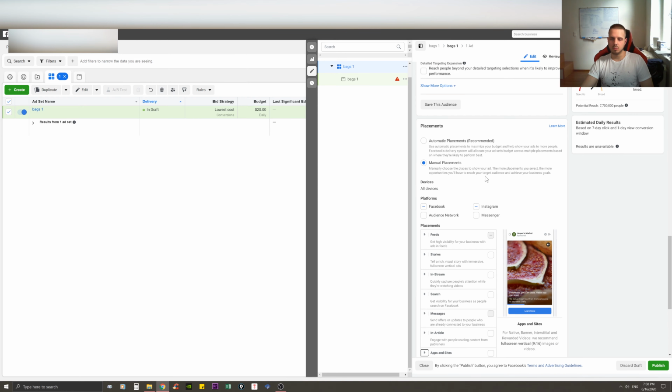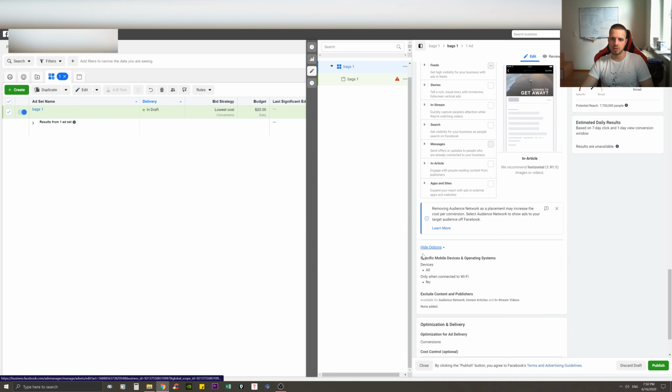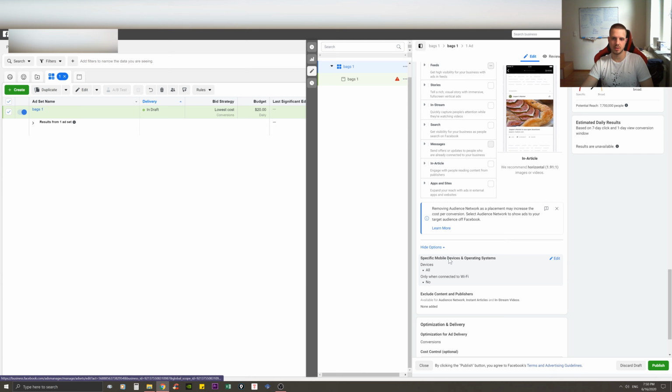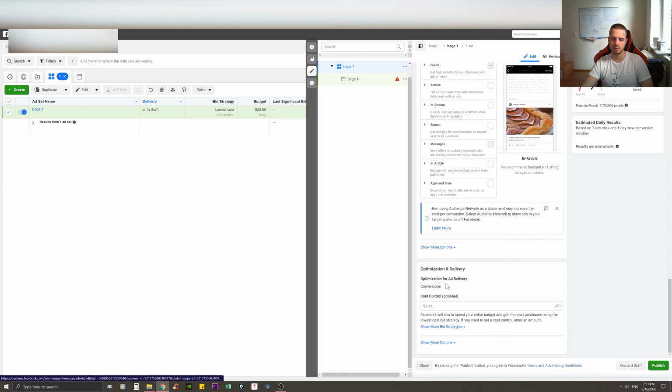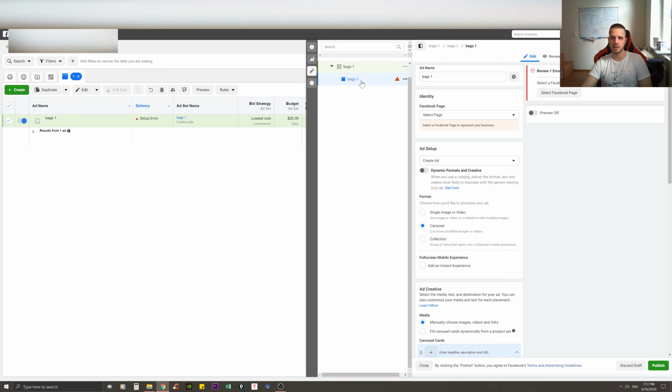Cool. Now we go ahead and we don't really need to set specific mobile devices unless I already said you're targeting specific operating systems or devices or people connected to Wi-Fi or anything like that, unless it's obvious that you need to do it. Optimization and delivery, you don't need to customize this one as well. You can just go inside your advertisements.